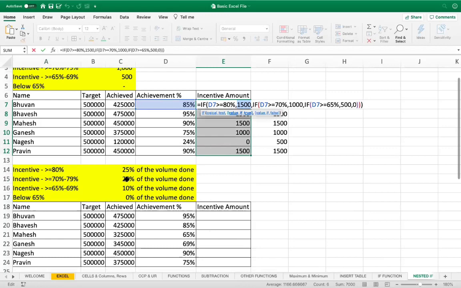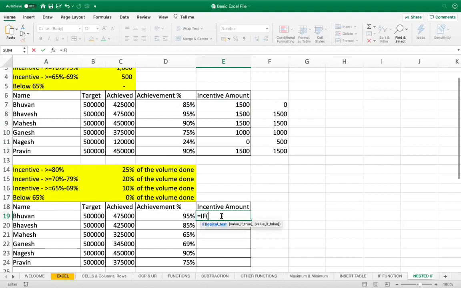Anyone want to try this in the group? Deepak, do you want to give it a try? Okay, sir, you can do it. Come on.